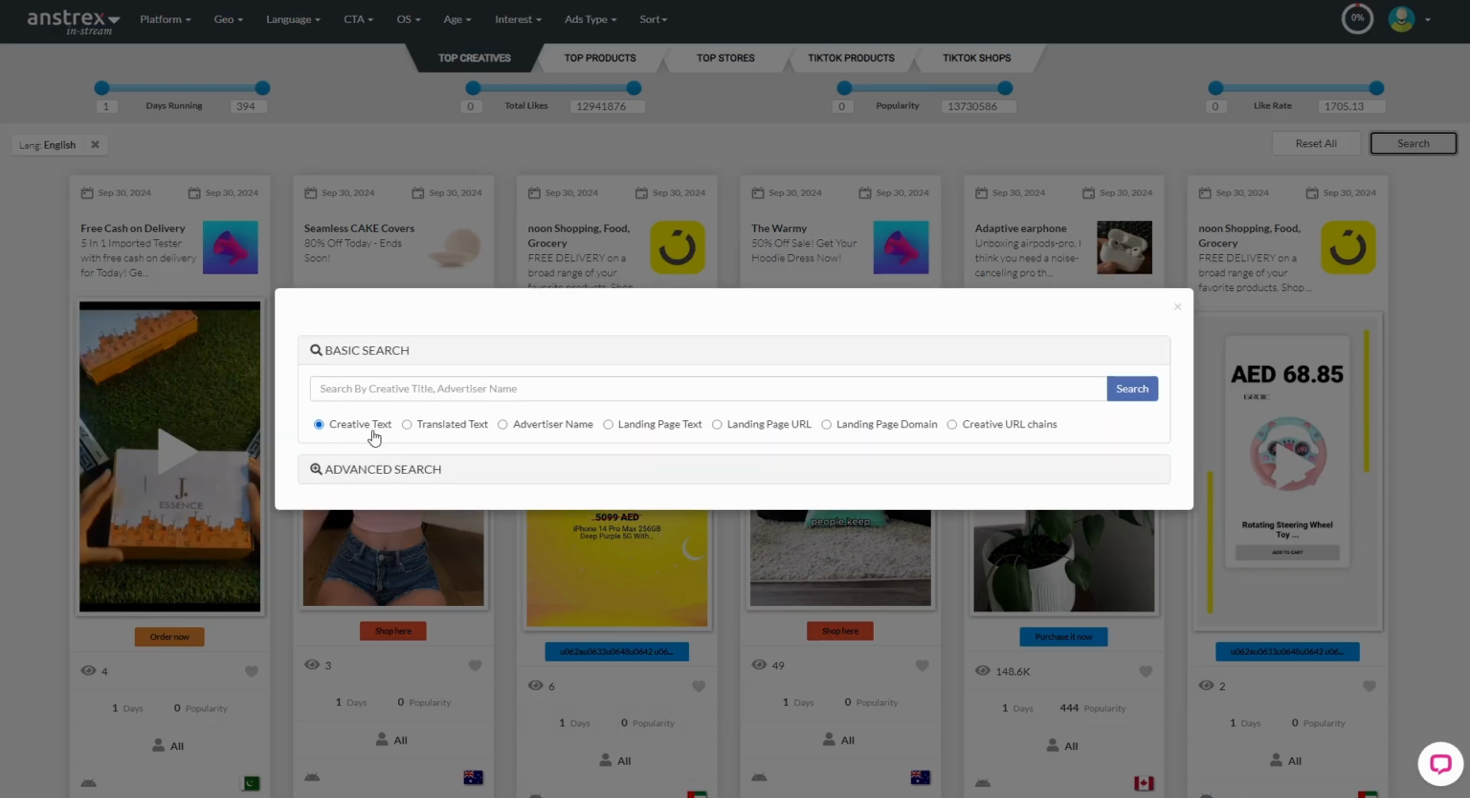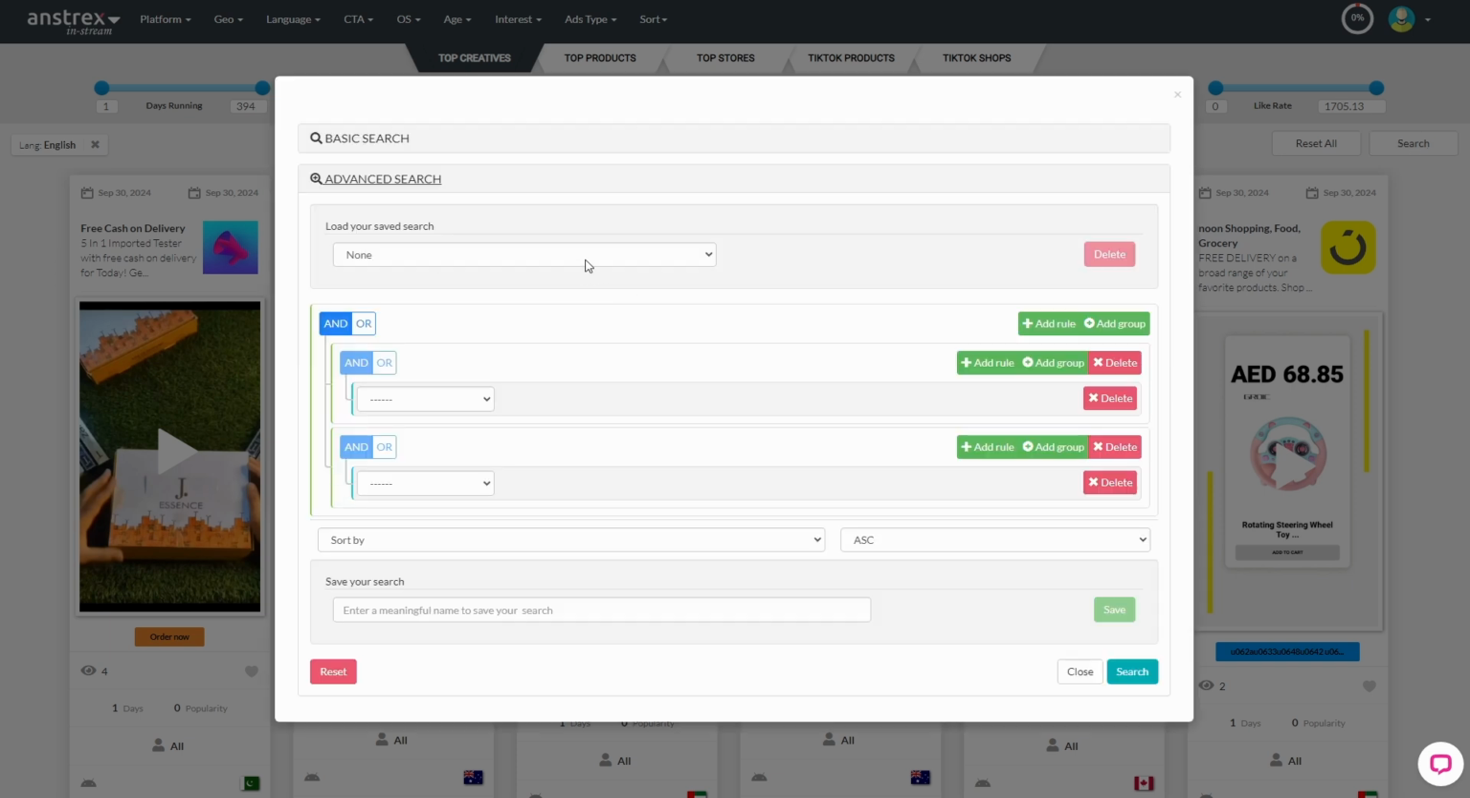You can search by the creative text, translated text, advertiser name, landing page text, landing page URL, landing page domain, and creative URL chains. For the advanced search, here you can load your saved search, or you can pick multiple metrics here, one by one, and then use an AND or OR logic.